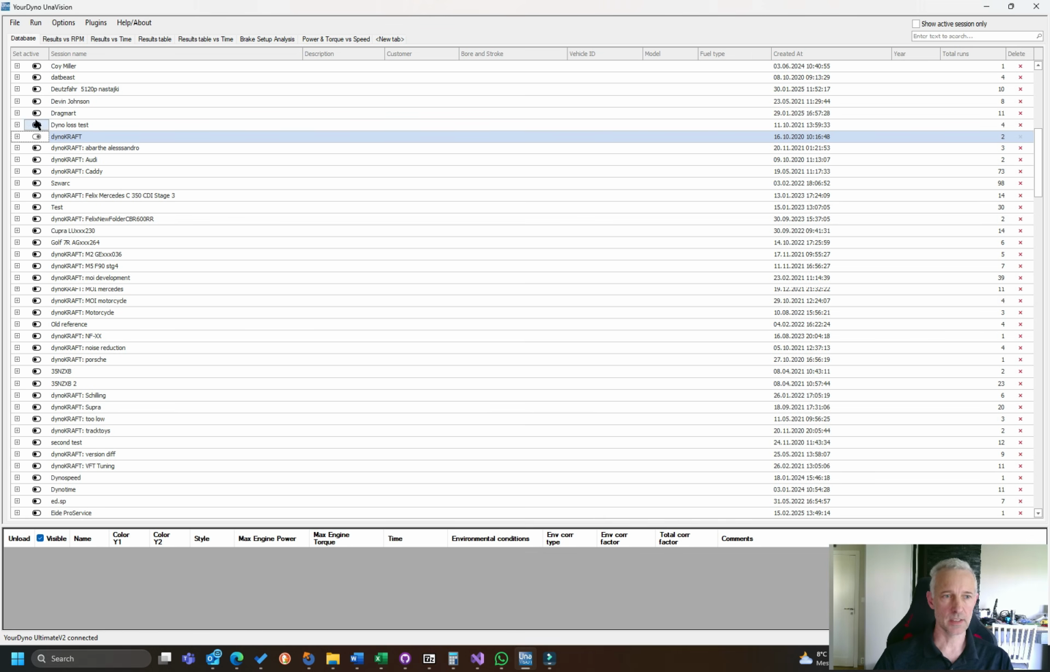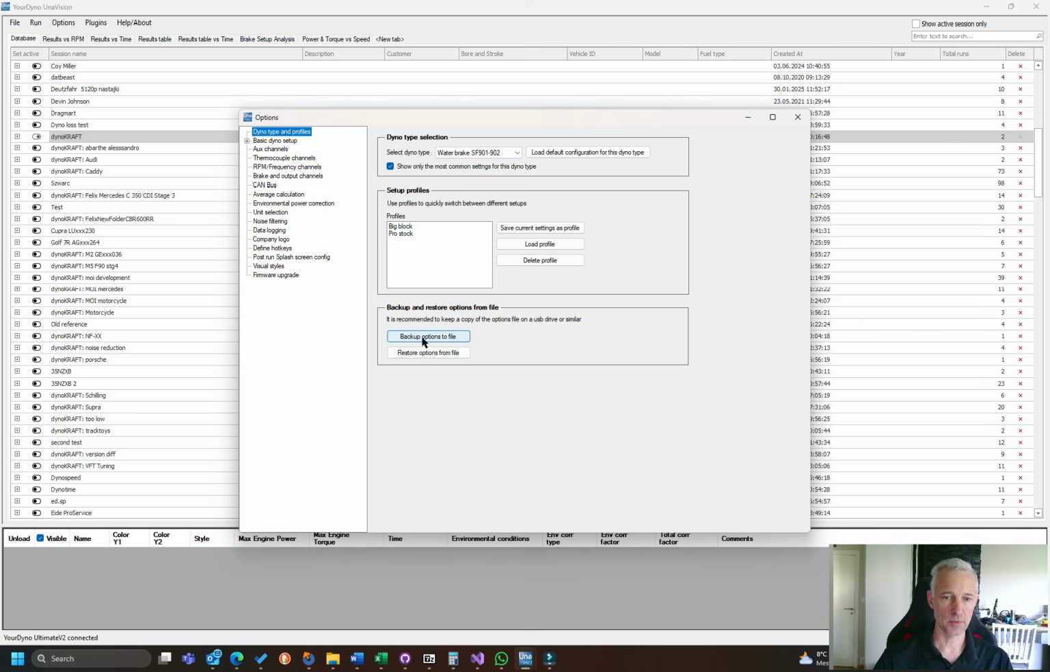So if you have an existing YourDyno installation, you do a backup options to file on that existing installation or the old software, and then you go here, options, and it's here on the top, restore options from file, and it will read back your configuration and set this new software up like it was on your old system.